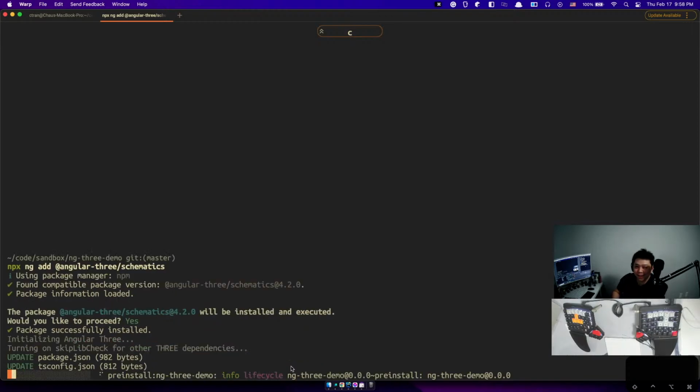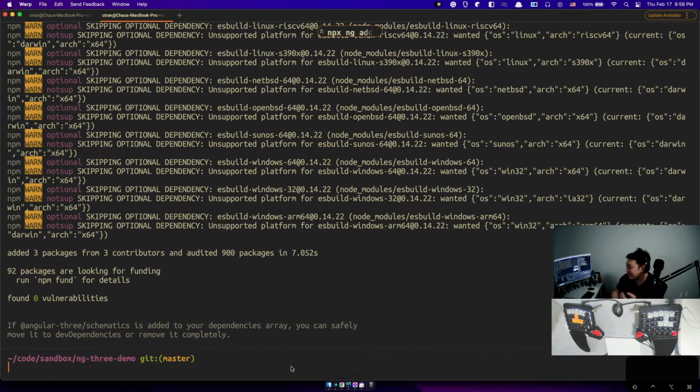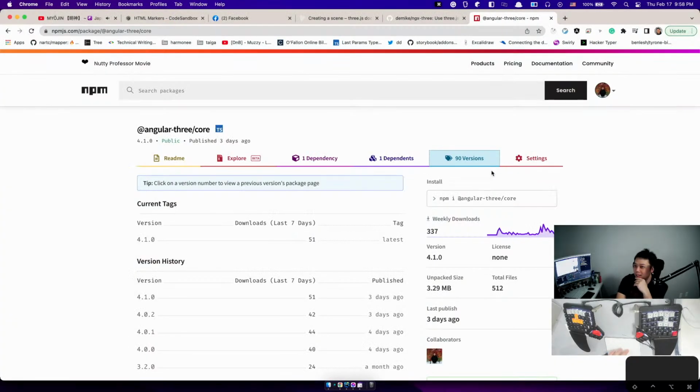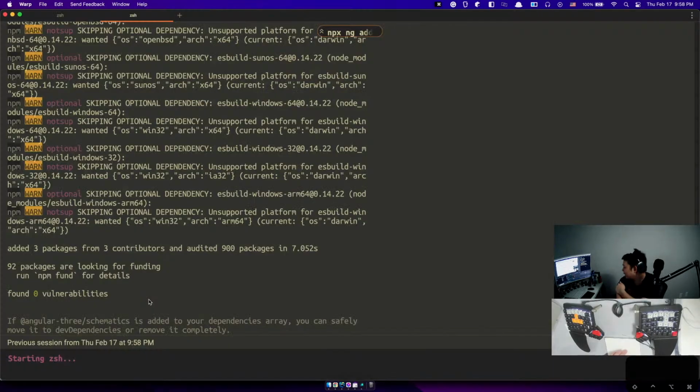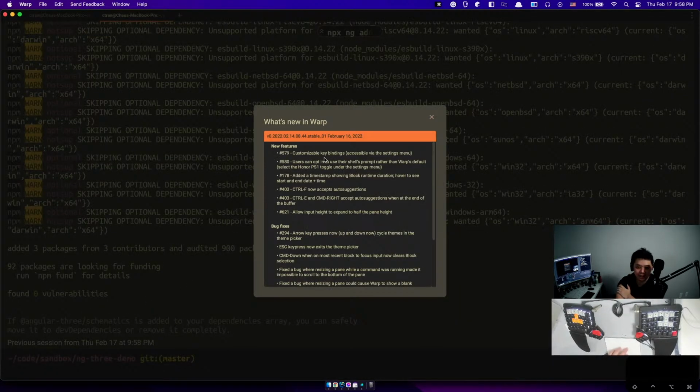Now I'm using a 4K monitor. I'm using 4K, not 8K. And this is 1080p. Let's update Warp. Customizable key bindings. That's awesome. Ooh, awesome.